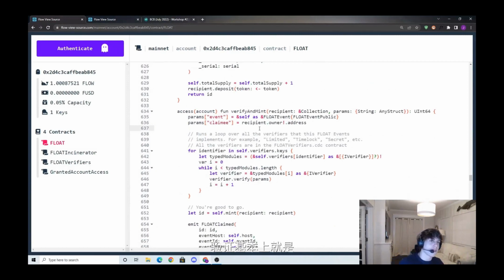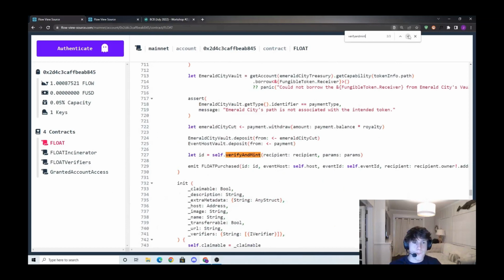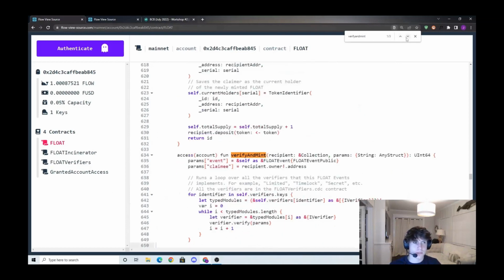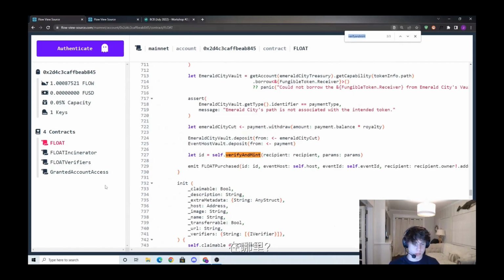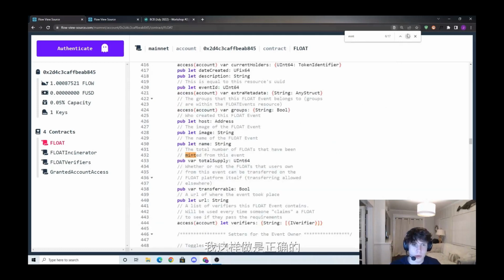So verify and mint is basically like if there are verifiers on, actually we can even look it up. So if we call verify and mint, let's go down a bit. Where is it? Oh wait, hold on one sec. Let me search just to make sure that I'm doing this correctly.